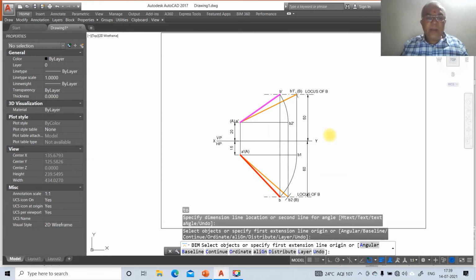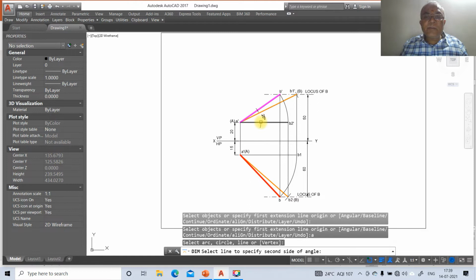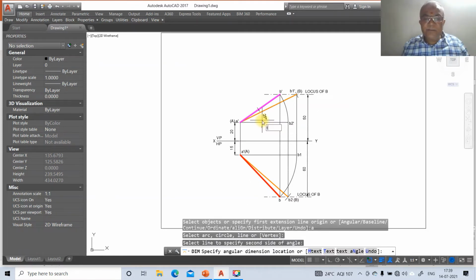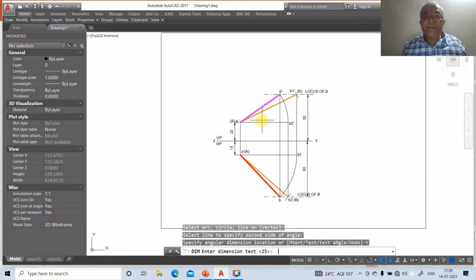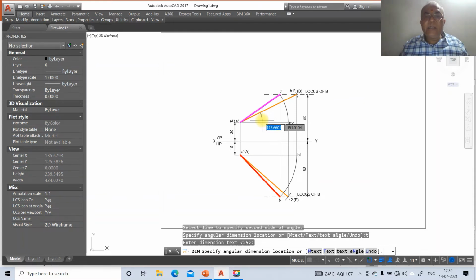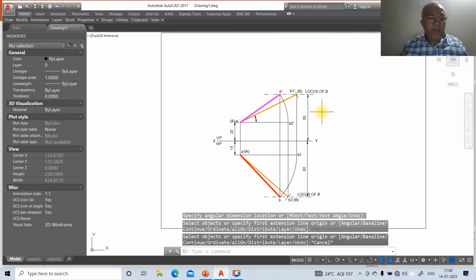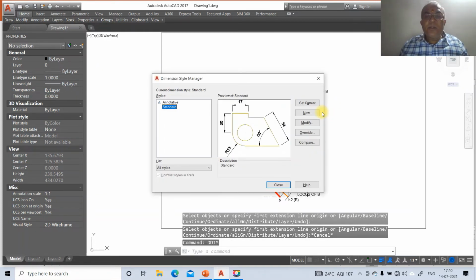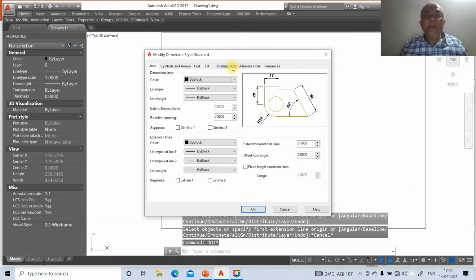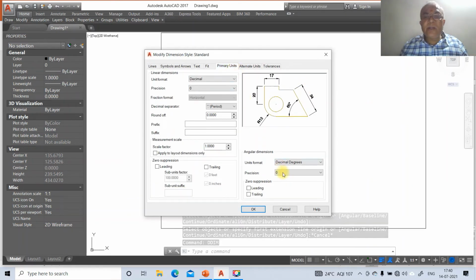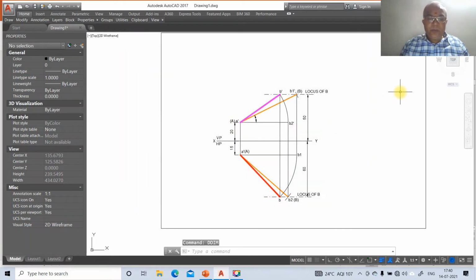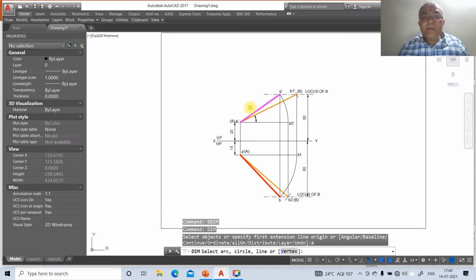Then go to angular, select between these two. Here go to text, give space and enter dimension or location. First go to DDIM, then go for modify, then go to primary units. Angular dimension, we make it up to second decimal point, and say close. Then go to dim, select angular, select between these two.